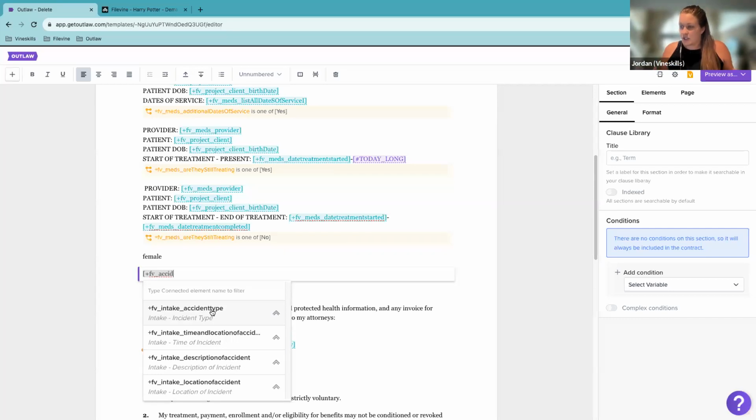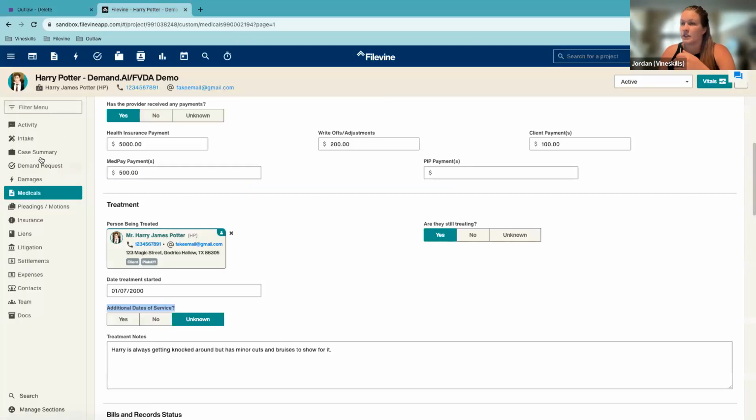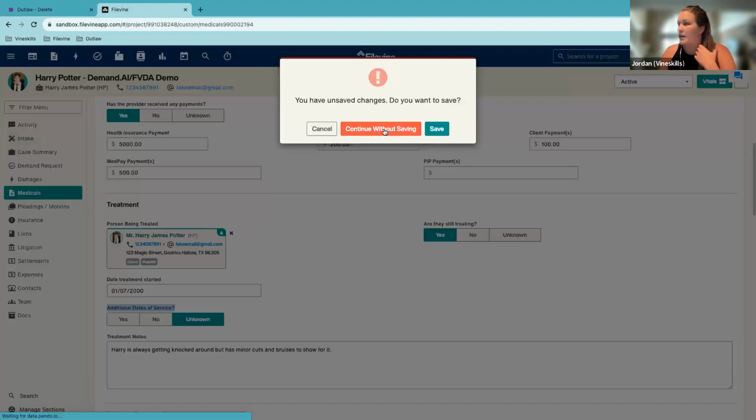Not to get too much into the woods, but there is a difference between a field selector and a field name in Filevine. Typically, the field name is something you're going to see in the front end. Like if you actually clicked into intake here, we'll just click over there to illustrate this a little bit better.